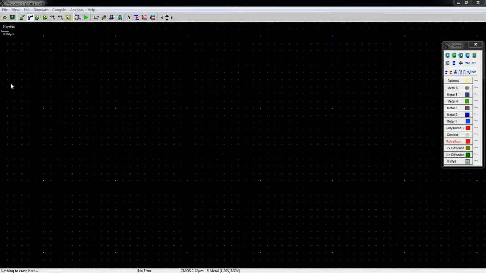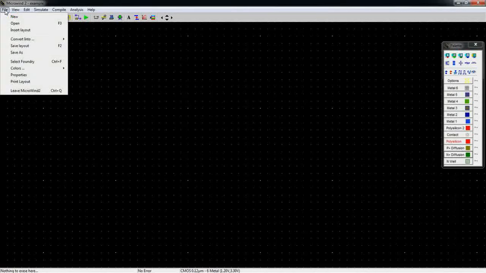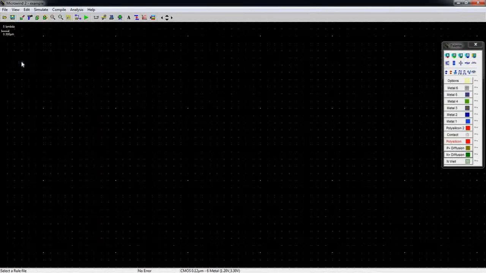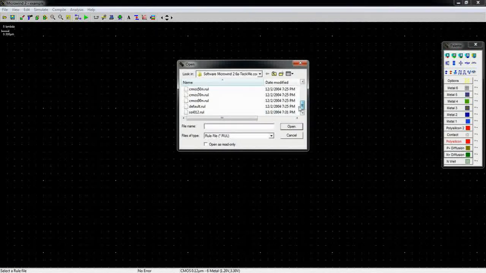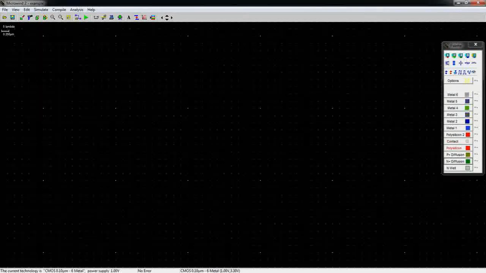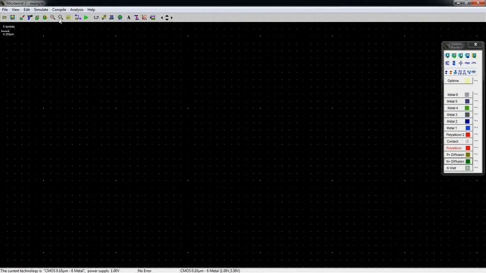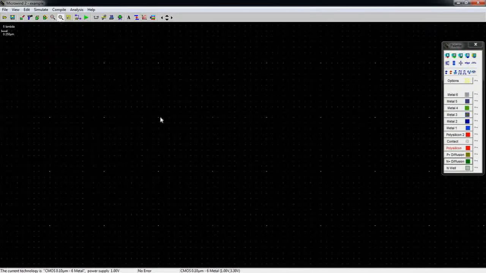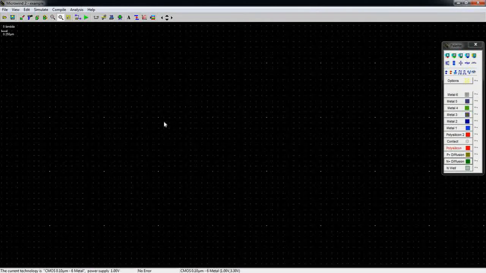After opening the Microwind tool, the first task is to select the technology library. So go to the file menu, select foundry and select the CMOS 90N.RUL file. This corresponds to 90 nanometer technology. Now adjust the resolution of the grid. So a small box corresponds to 1 lambda.